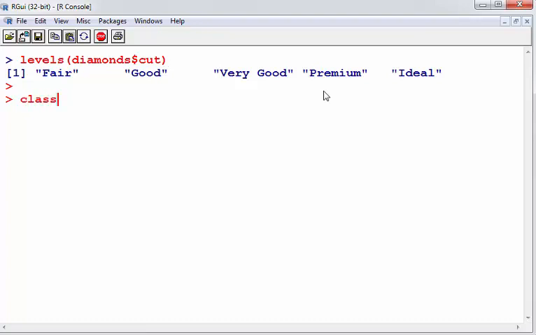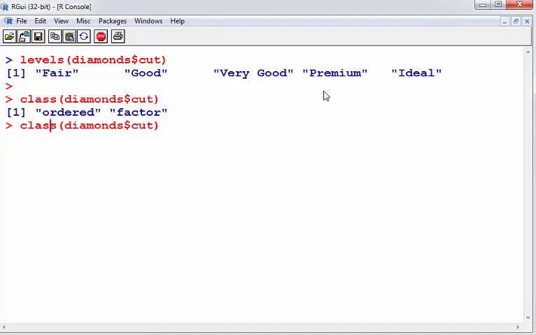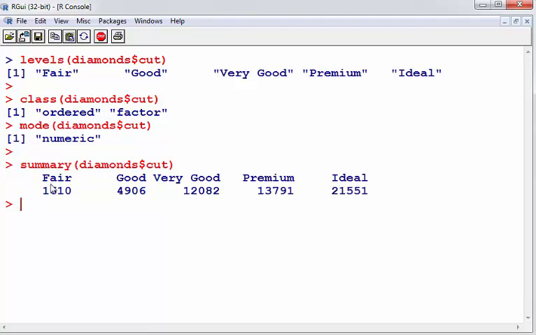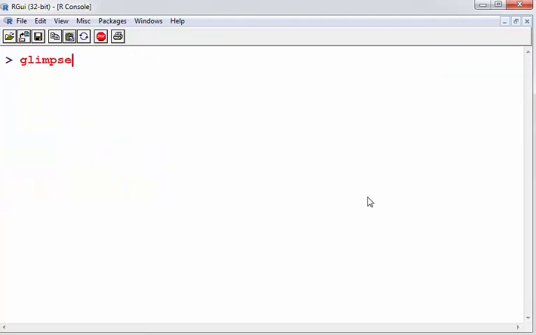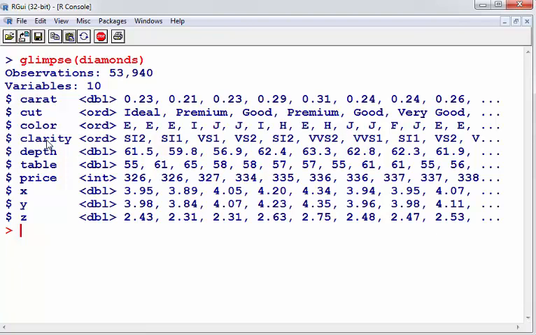While we're here, a couple of other useful commands are class, which gives ordered factor, maybe mode, numeric, not that interesting, glimpse, and summary. Let's do summary. We seemingly have only a handful of fair, out of 50,000, that's not that much really, whereas we have 21,000 ideals. That doesn't matter. We're going to use all of the other variables to predict that. So back to glimpse: carat, cut, clarity, all of these variables. If you want to find out what the names of these variables are about, like x, y, and z, just use help diamonds. I'll save that for another time.